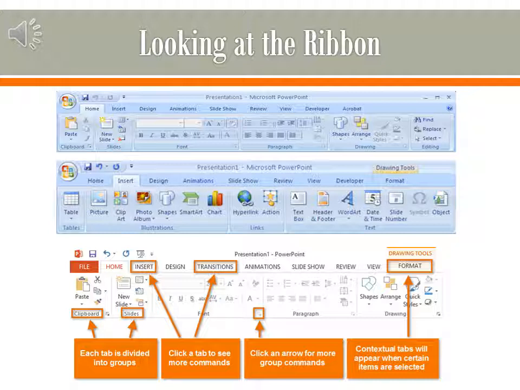And then your contextual tabs will appear when certain items are selected. So when we go to insert our shapes or our clip art or our chart, like you can see in that middle picture on insert, we have all kinds of options for inserting something into our presentation. Anytime we insert something, we're going to get a special tab, and that's the contextual tab. It's just an extra tab because we've done something extra. So anytime that you insert something, you're going to get a tab that's affiliated with that particular insert. And we're going to talk a little bit more about that when we get a little farther in the class.